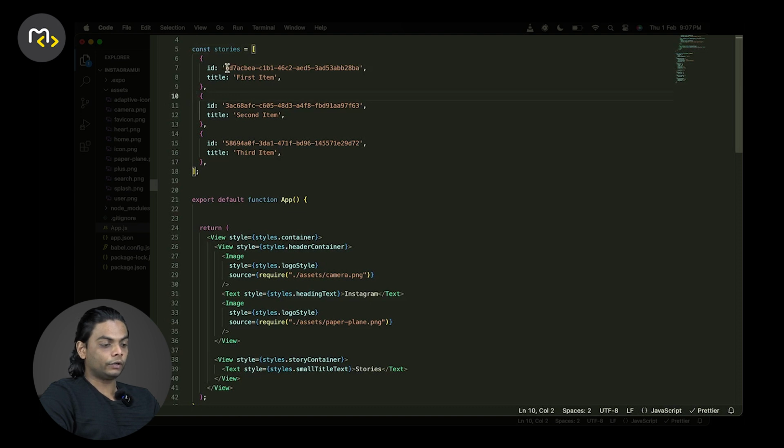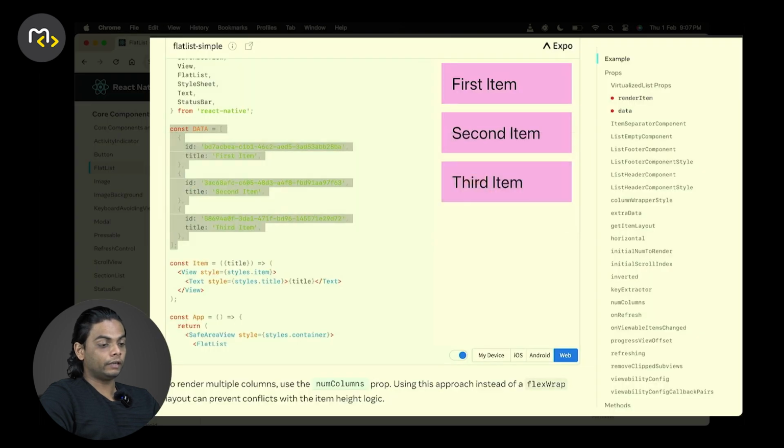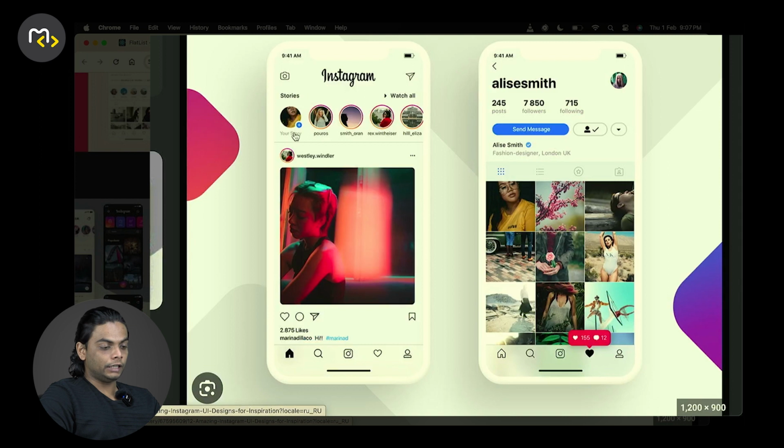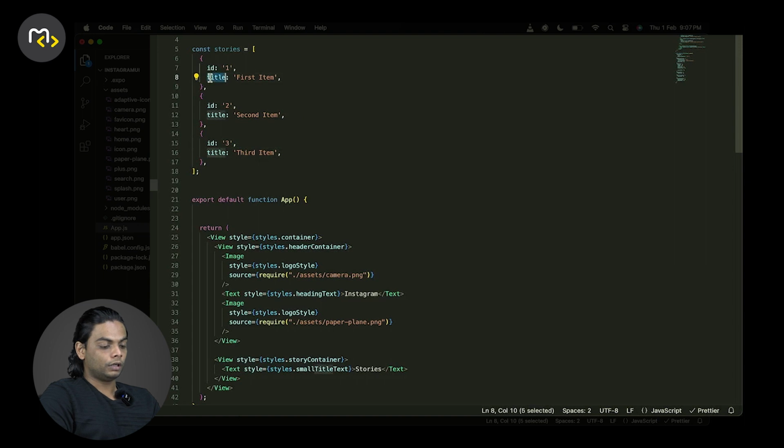I will remove this ID tag and keep it simple: ID1, ID2 and ID3. So what do we have in a story? What data would we need? We need an ID anyway, we'll need the name of the person whose story it is, and then we'll need an image. So let's rename this to username. The first one would be your story, because it will be our story. The second one could be Joey, the third one we can name Chandler.